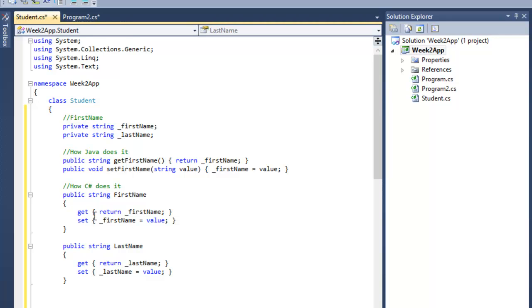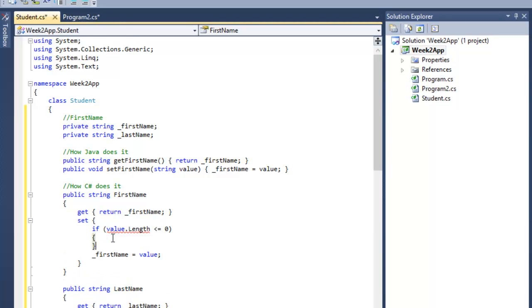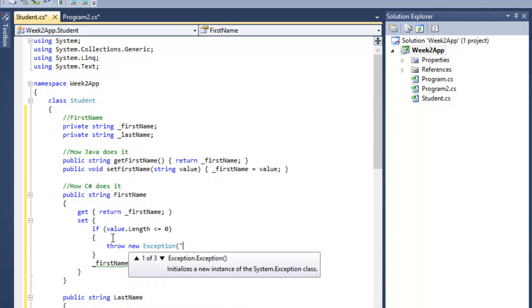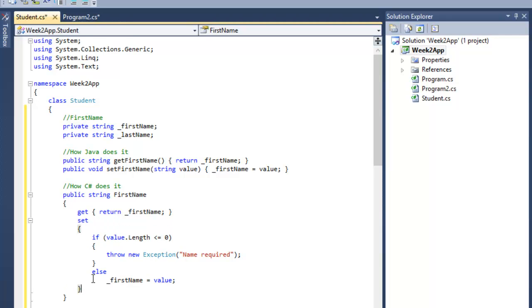So, logic and validation, what does that look like, first of all? Let's say inside of this set, we wanted to make sure that when we're setting the first name property, we're actually getting a value in. Inside of here, we can treat this like a method and say if value.Length, the length of the string value that's coming in, is less than or equal to 0, we could throw an exception, name required, else do that. So inside of this set, I'm treating it somewhat more like a function, because that's how it's handled. It's a function block handling the set.